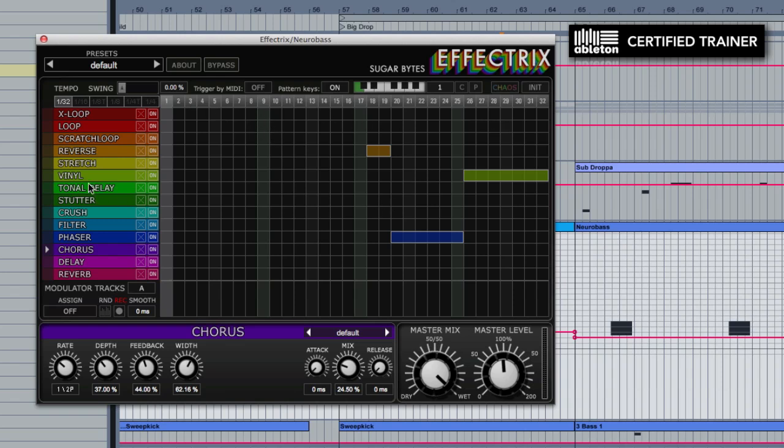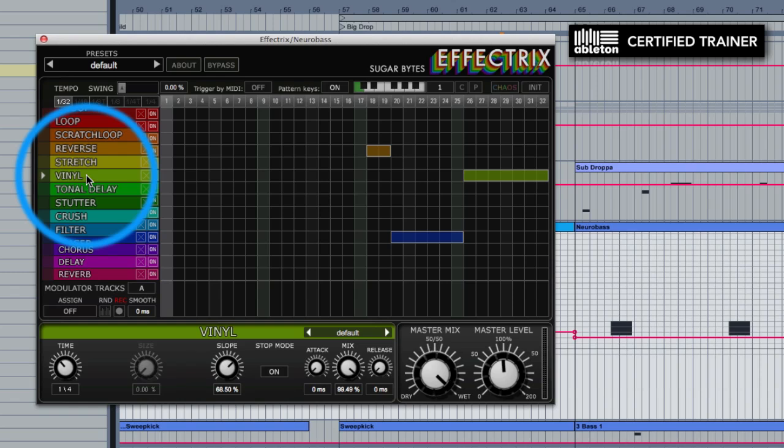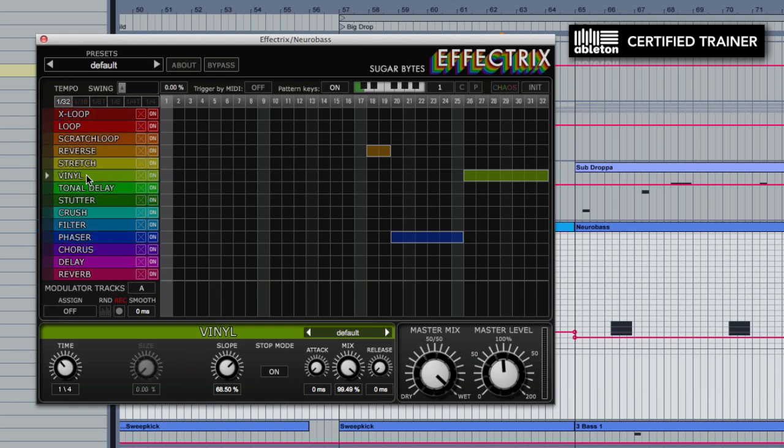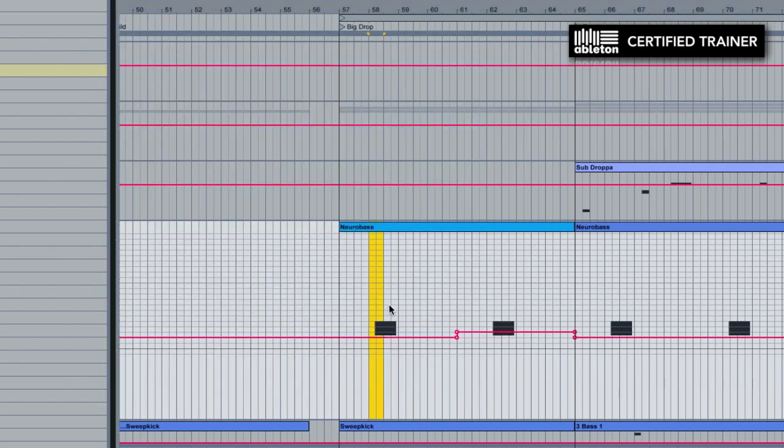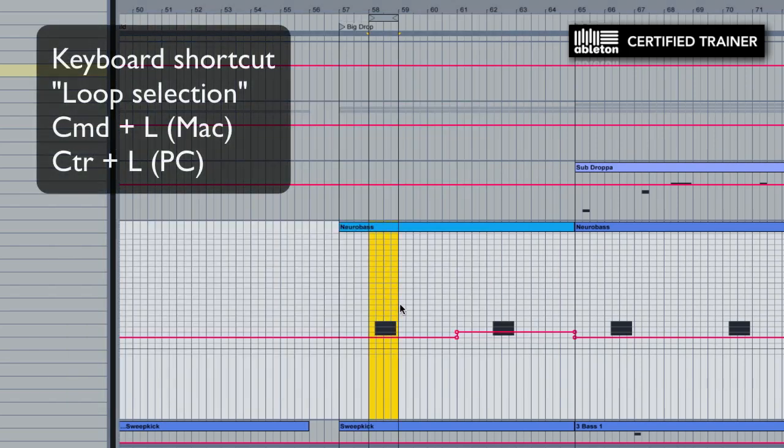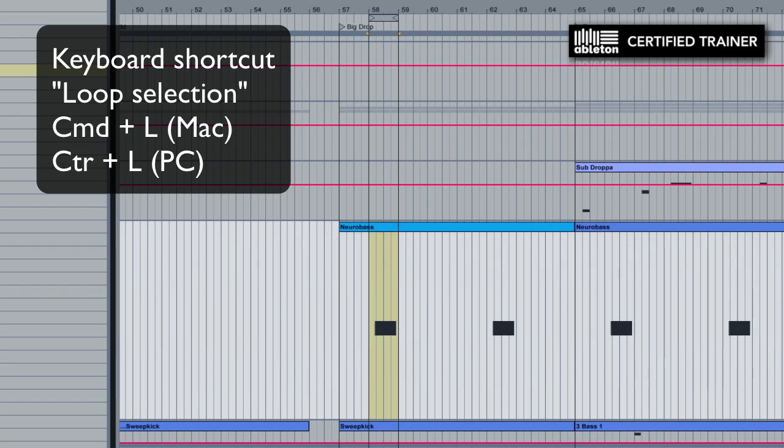So you'll notice that I have this particular one right here, which is called Vinyl, which is a turntable style stop, kind of like when you have a turntable and you just press the stop button and the record kind of goes, pew. It's kind of a sound that's pervading a lot of dance music right now. I happen to really like it, and it makes it very easy using Effectrix to be able to apply this to whatever sounds you want. So I'm just going to take this section and loop it. You guys will be able to hear exactly what I'm talking about.